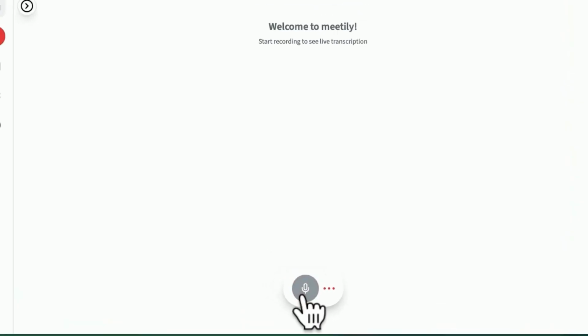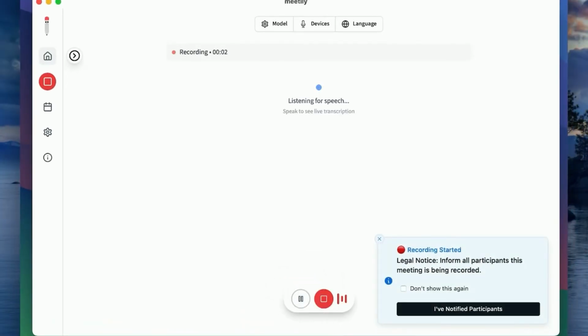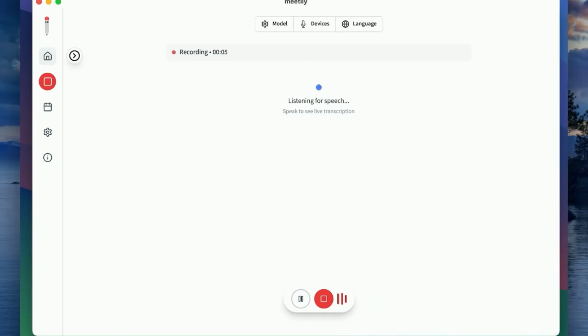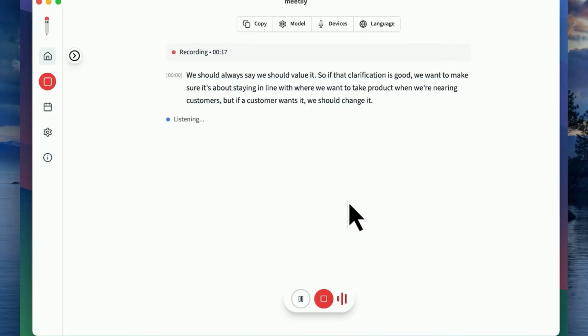Number 4 is Meetly. AI meeting assistants have become incredibly useful, but most of them require a monthly subscription and send your conversations to the cloud. Meetly takes a different approach. It's a fully open source AI meeting assistant that records, transcribes, and summarizes your meetings while letting you keep everything under your own control. You can run it yourself, keep your meeting data private, and skip the recurring subscription. If you're looking for an open source alternative to Granola or Fireflies, this is one of the best options available.